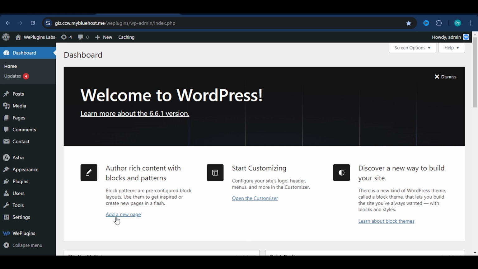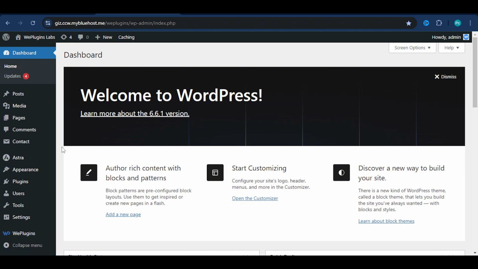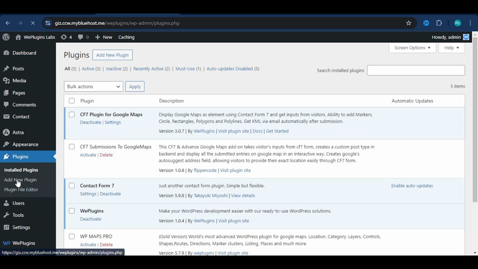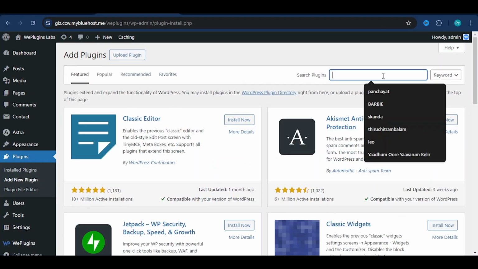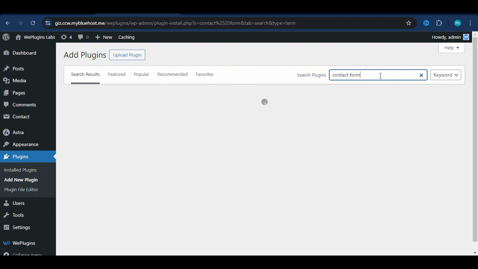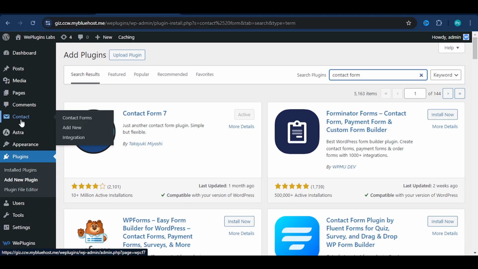First, just open up your WordPress admin panel. Now you can install plugin by going to Plugin, then click on Plugin List and install it. But first, we have to do two important things. First, we have to install Contact Form 7. To do that, go to Plugins, then click on Add New Plugin. Now you have to search for Contact Form. Now, as you can see, this is the plugin. I've already installed it.